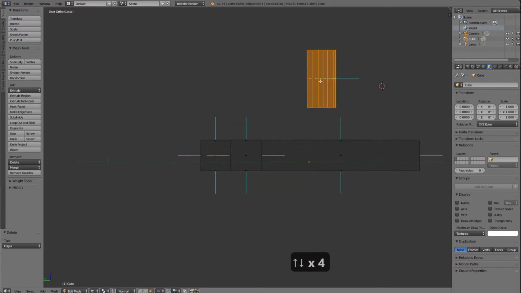Okay, let's rotate it. R to rotate. Tell you what, we need some music. I usually sit here and listen to like Metallica or something like that, but obviously I can't play that on YouTube.